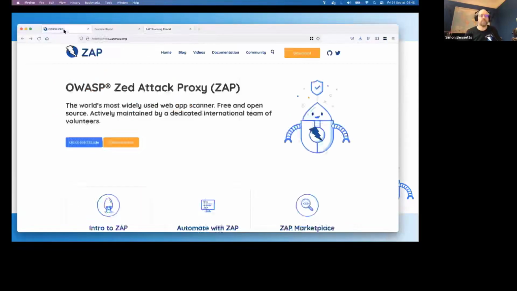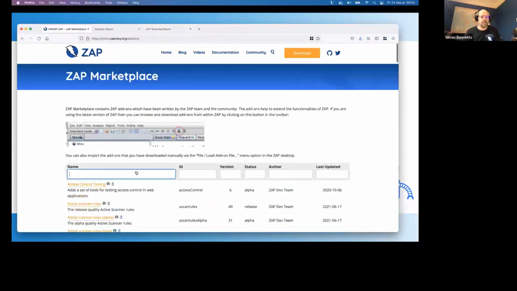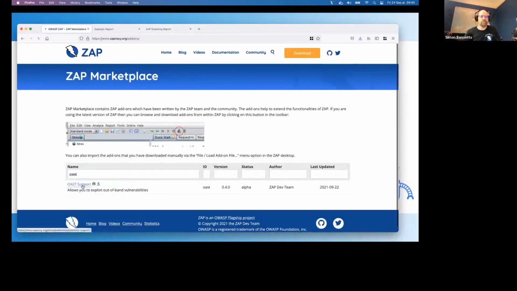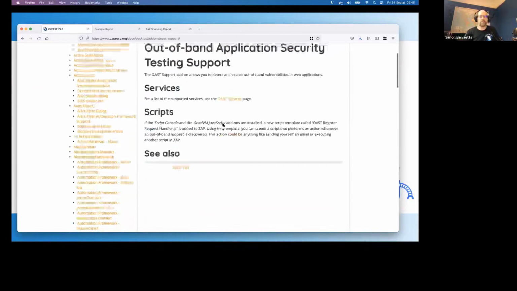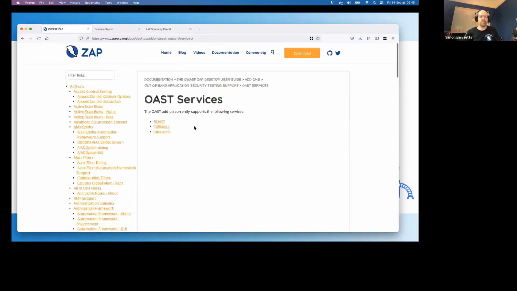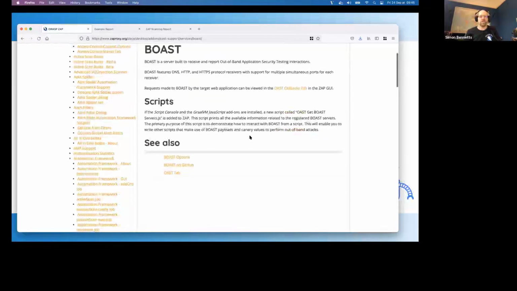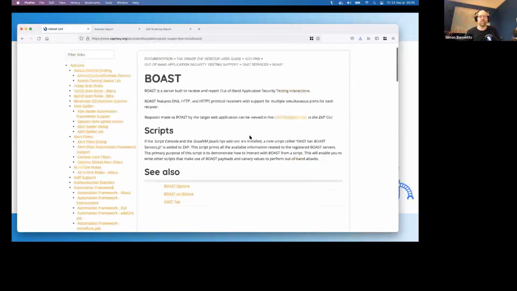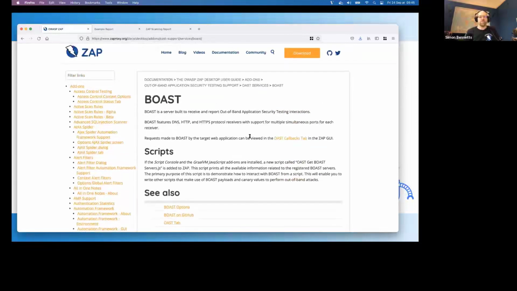If we go to ZAP and go to the marketplace, you'll see we've got OAST support. There's a lot of information here, including information on all of the services, including BOAST. And there is actually a public BOAST server available. So you can actually test for these out-of-band vulnerabilities right now.